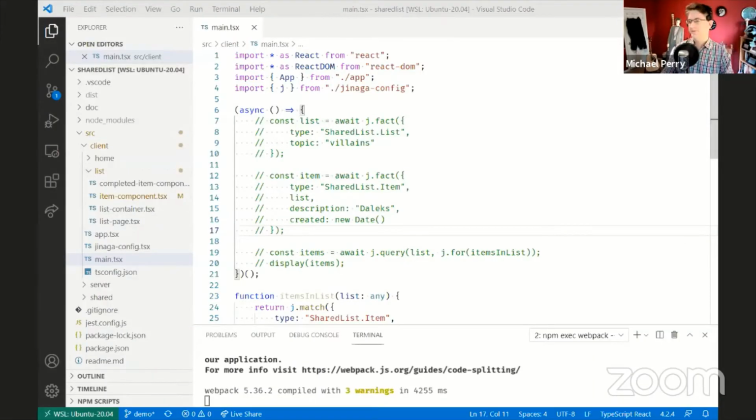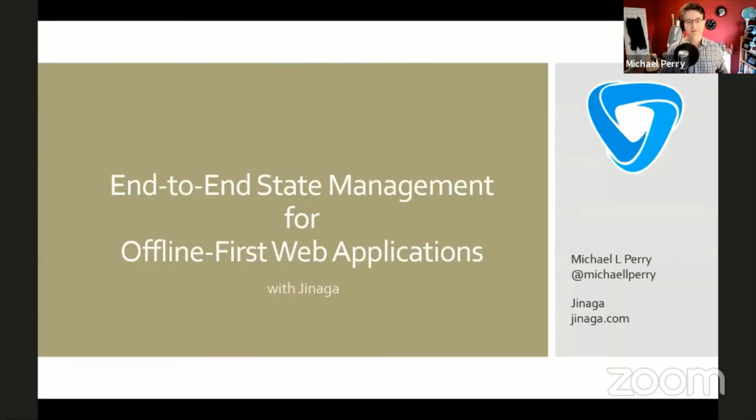I just got to get the code up there. We're going to be going through this code in just a moment, but let's first make our introductions.